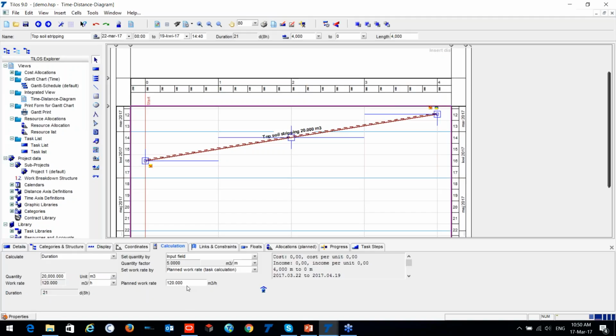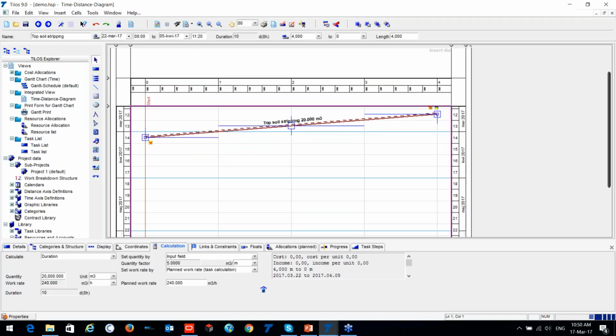Okay, so what if I increase my work rate, and I would like to know what my duration will be then. I will change my work rate, for instance, to 240 cubic meters per hour, and please pay attention, my duration has changed. This is on the more properties bar. You can have detailed information.